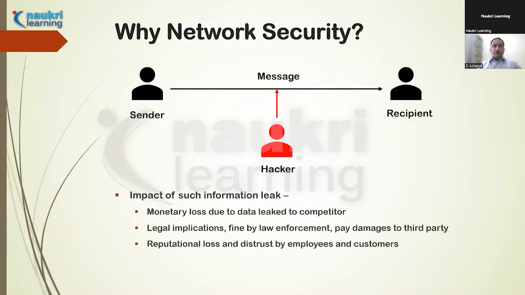So moving on. Why do we need network security? So the need for network security. Let's take an example here. Let's say a sender is trying to send a message to the recipient, right? And you have a hacker or an intruder sitting in between who is able to read the messages, right? So what will happen in such a scenario? If the hacker gets hold of the data being transmitted from sender to recipient, what will happen? The impact of such an intrusion or leak could be monetary loss due to data leaked to a competitor. A competitor can use that data to their advantage, right?